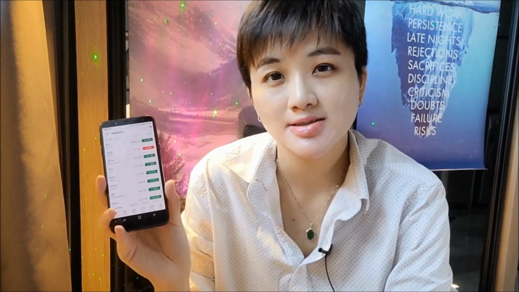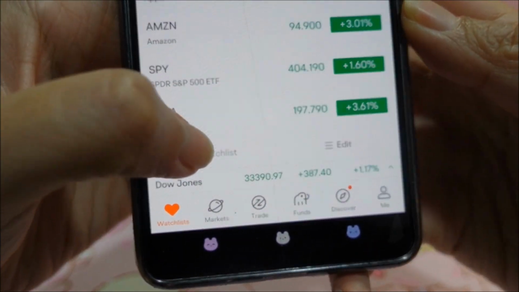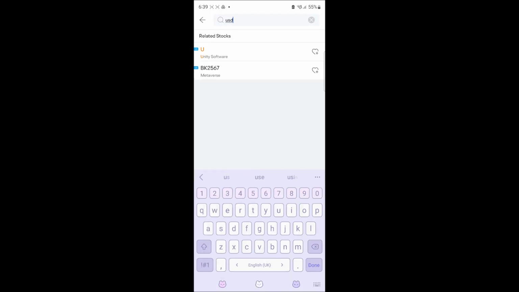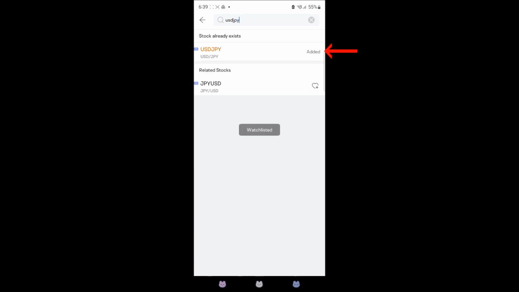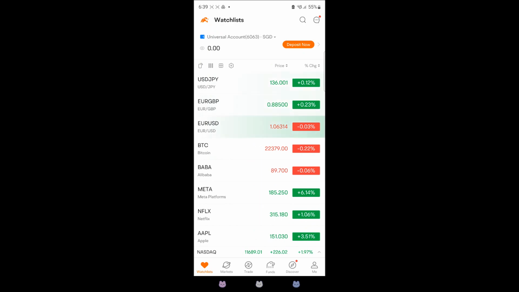So if you have several currencies that you are monitoring or stocks you're monitoring, you can just go to the watch list and then press on the plus button. Then let's say you want to monitor dollar yen. Then just click on the plus button. Then you'll be able to see dollar yen on your watch list.